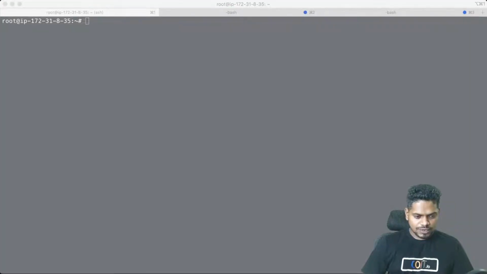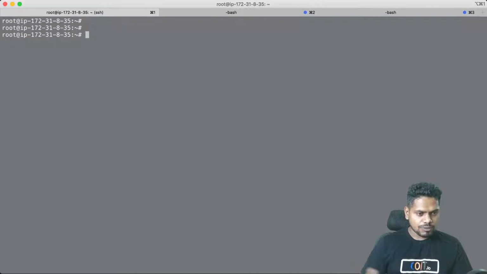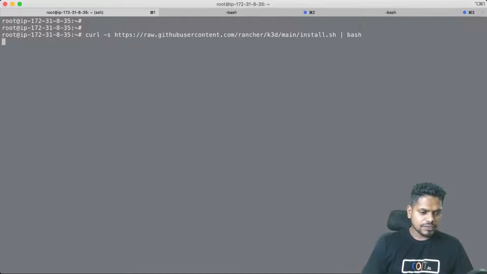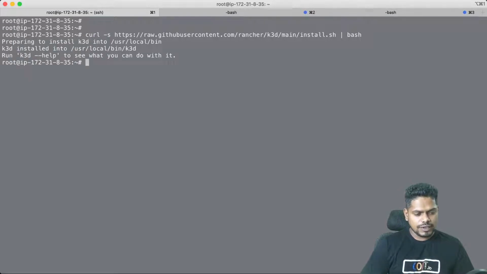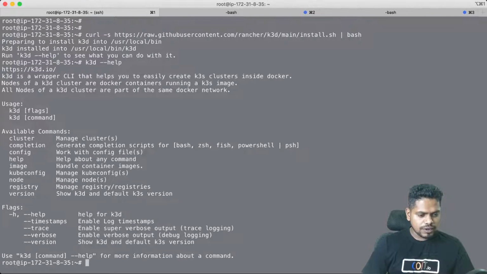So I will go to my machine. In my case, I am using an Ubuntu server from AWS, and I am running that script inside that server, and this script will take care of the k3d installation, and it's done. k3d is now successfully installed on my machine, and you can run the command k3d --help. Then you can see what are the different options available within k3d, and my intention is I want to create a k3d cluster inside this machine.